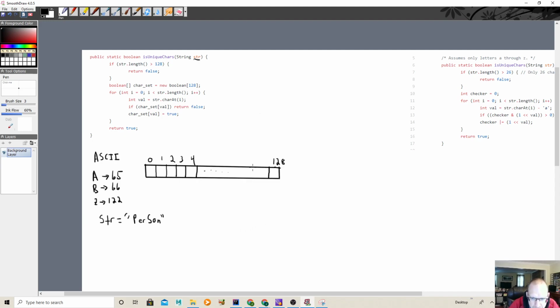So that means it's slot 80, somewhere over here, say. We're going to put true. That's what this does. If char set at val is true, return false. You're just going to return false. If it isn't, set char set at, in this case, 80 to true. Fantastic. Let's do E. Lowercase e is 101, so now we have 101, and this is going to be true.